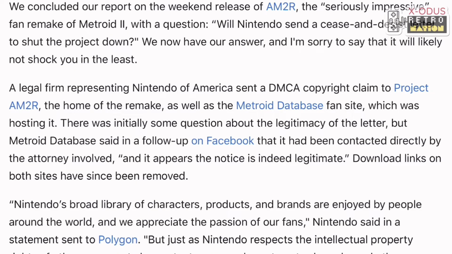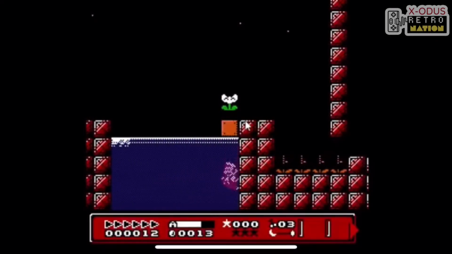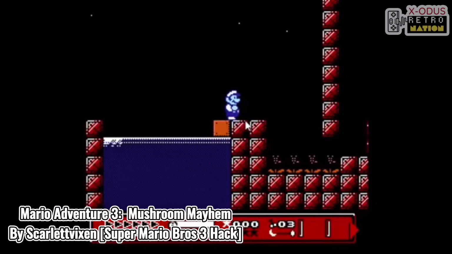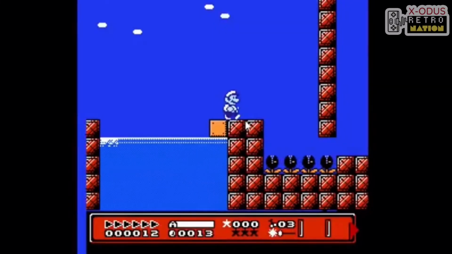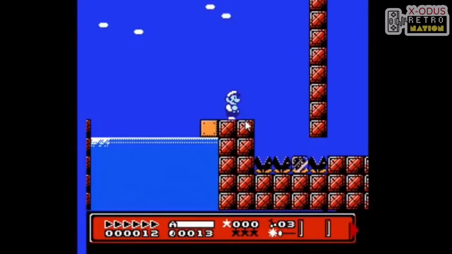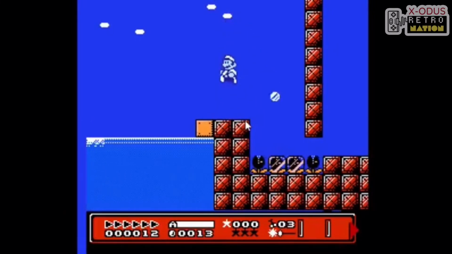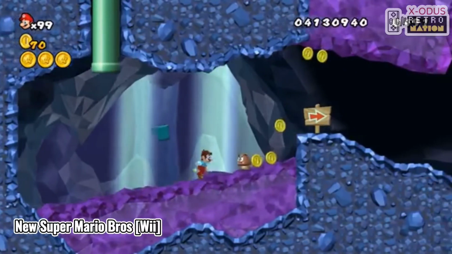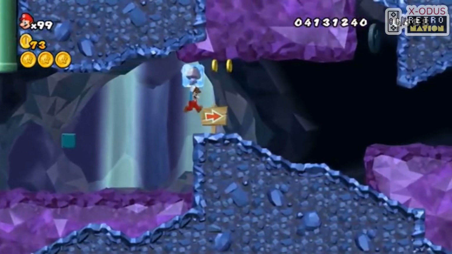I also like to think Nintendo knows about these ROM hacks, because I feel terrible that I don't know the name of the ROM hack, but there's one for, I think it's Mario 3, where you can shoot ice balls to freeze enemies. I have not played that one. Yeah, I can't remember which hack it was. And then out comes New Super Mario Brothers for the Wii. And then what's out there are the ice balls that you throw, and they freeze enemies.